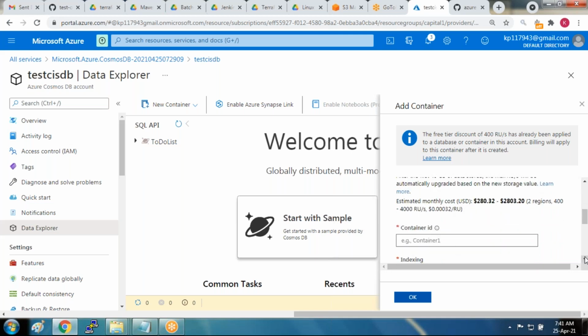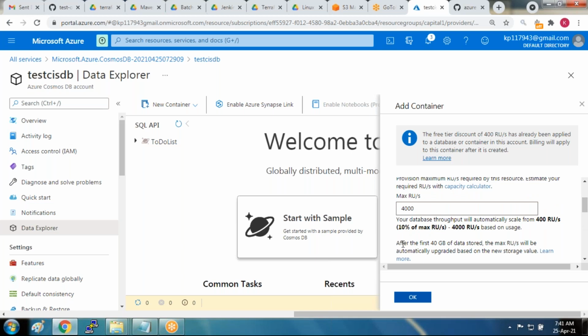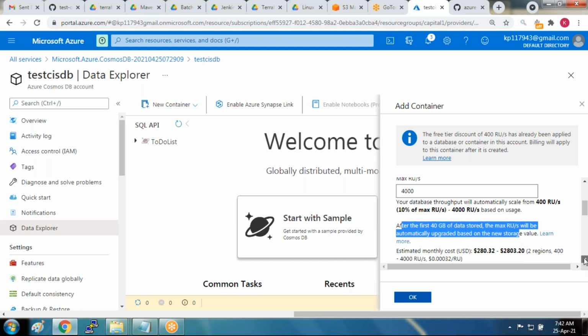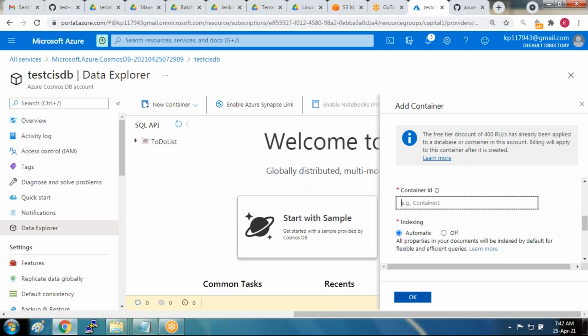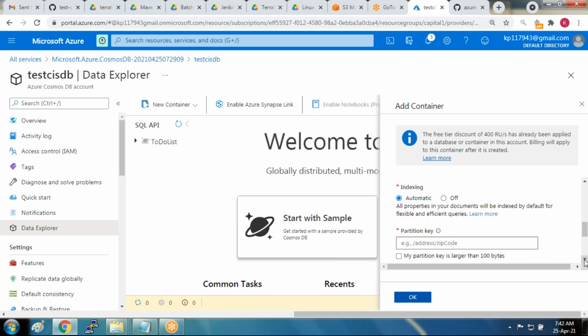And then this is the storage. Storage in the sense that after 40 GB, the data store will automatically be updated to new storage. That means if you go beyond 40 GB, that costs extra, and this is the cost. See that it's very expensive. And then you want to create a container. Let's give some container name. And you want to create some indexes. You can create indexes for faster access to the database.